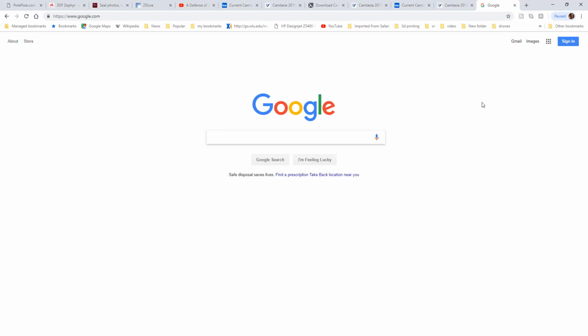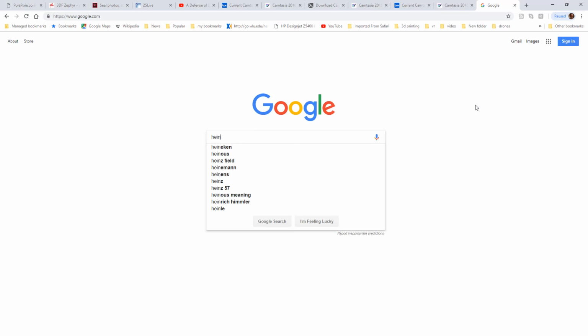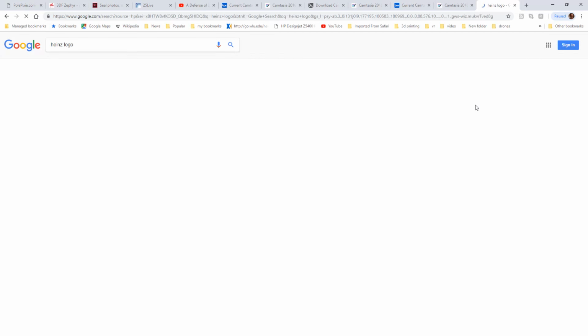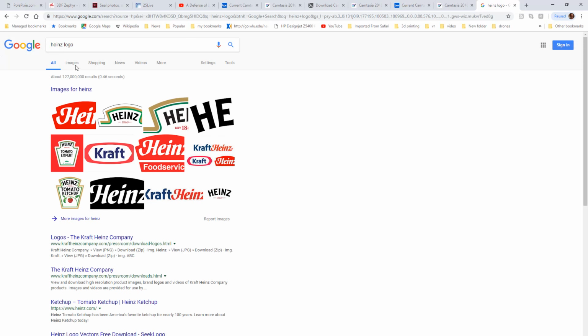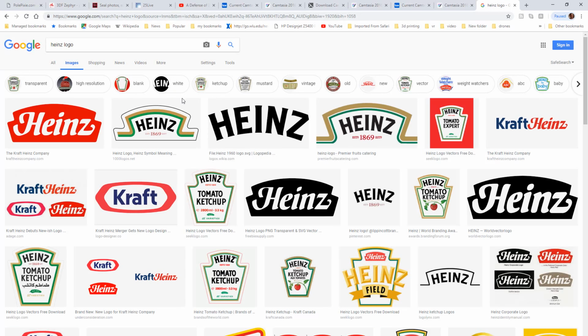So I'm going to do a quick search in Google here. Let's say I want to laser cut the Heinz ketchup logo. And if you search images in Google, there's a trick. For tracing, you want the highest resolution image possible. And if you search Google Images, there's a little button here called Tools.